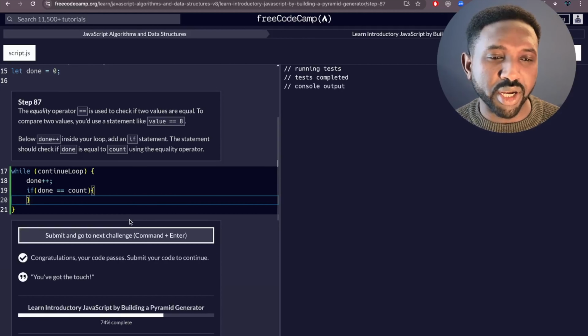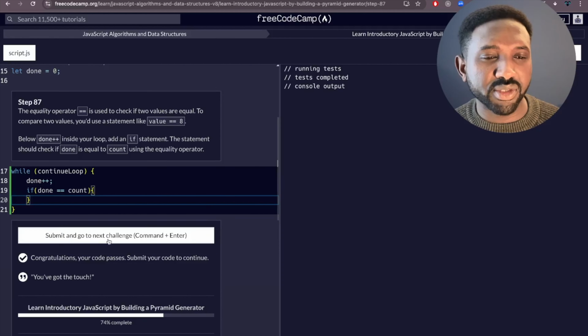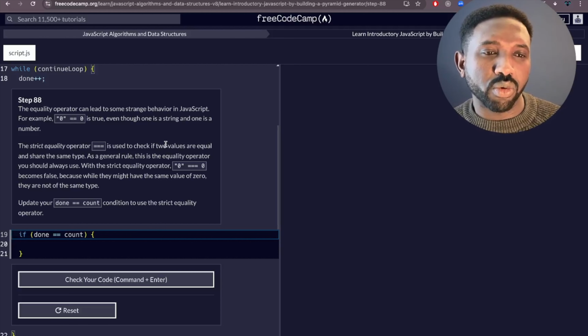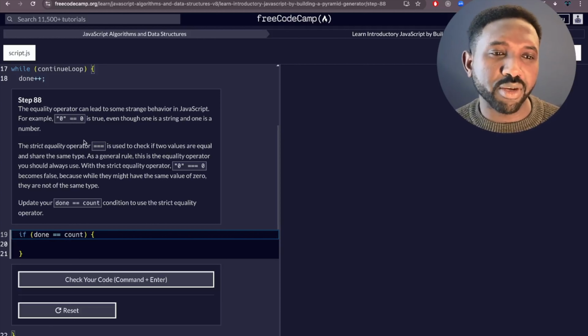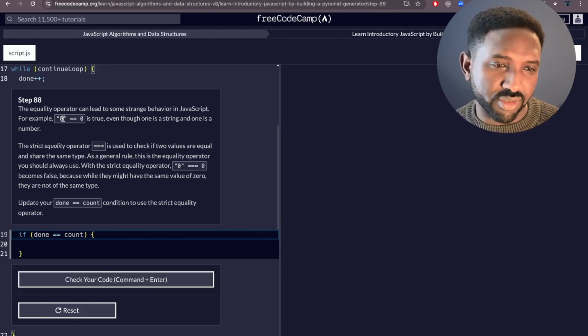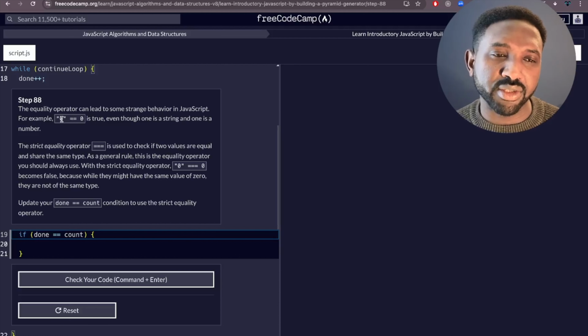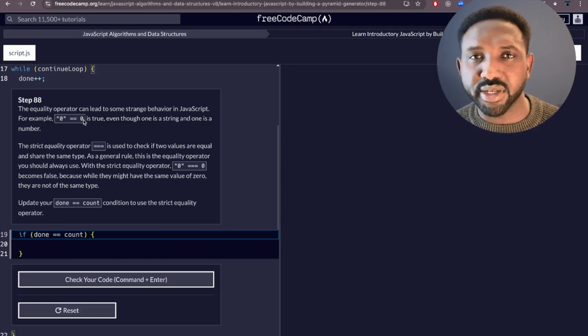Congratulations, your code is passed. Submit the changes and move on to the next challenge. In this challenge it's also introducing a different type of equality operator in JavaScript. For example, here the string 0 equal to 0 is still considered equal, although the left side is represented as a string and the value on the right side is represented as a number.